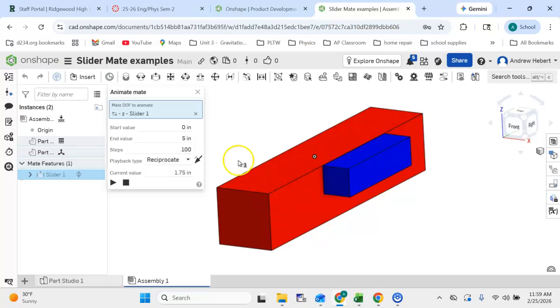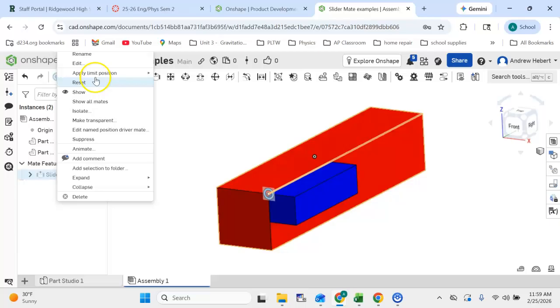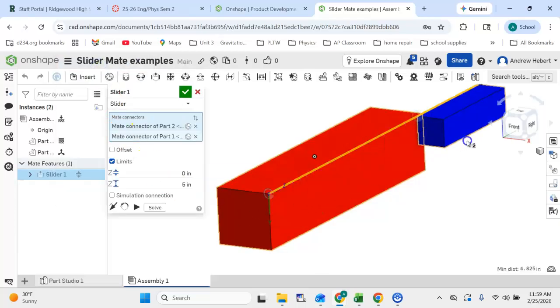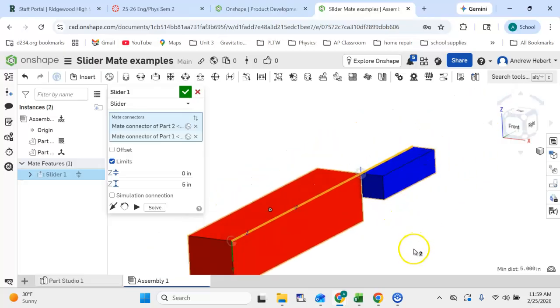So the key part of this video, I'd say, is making sure you're very careful about those orange lines when you select them from one piece to the other.